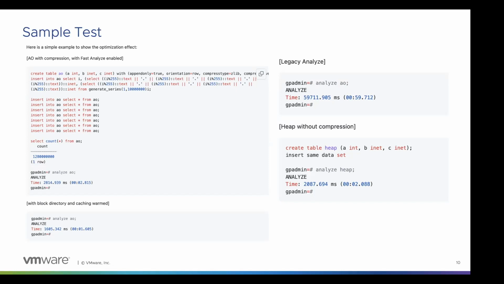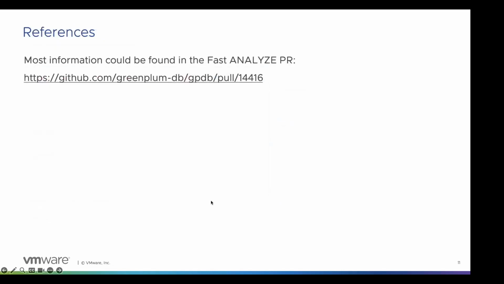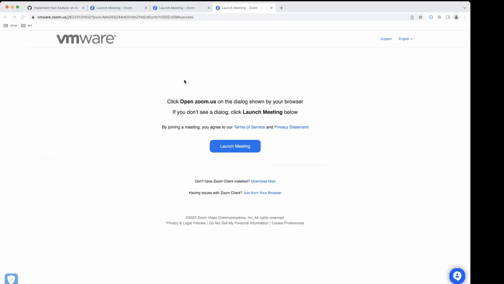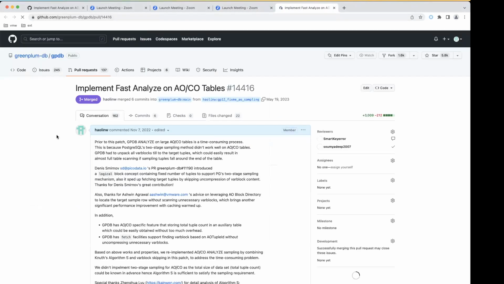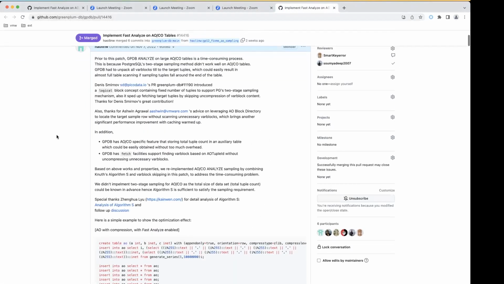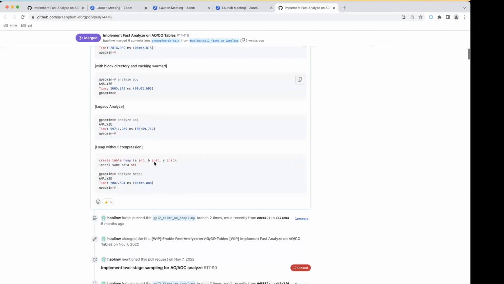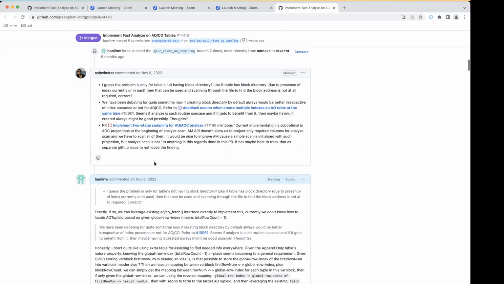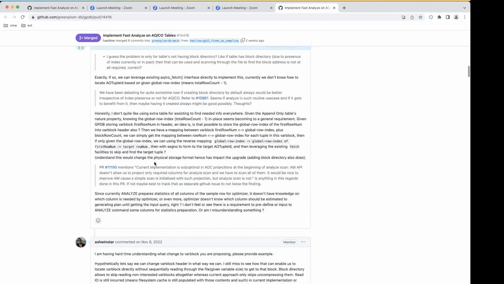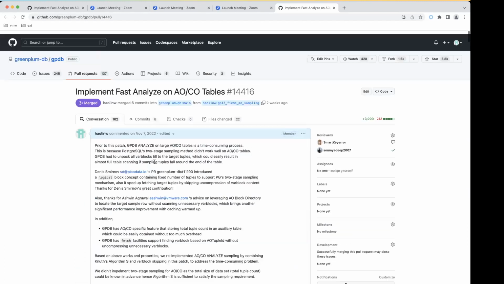Most of the information can be found in the PR. We have had several discussions around this algorithm, and also many review comments and context for this implementation.